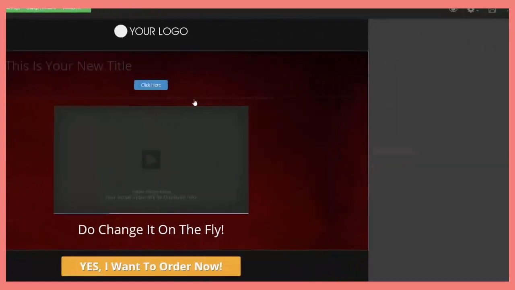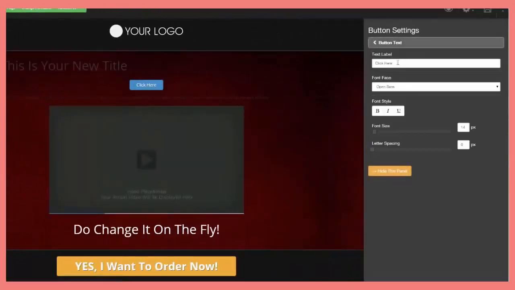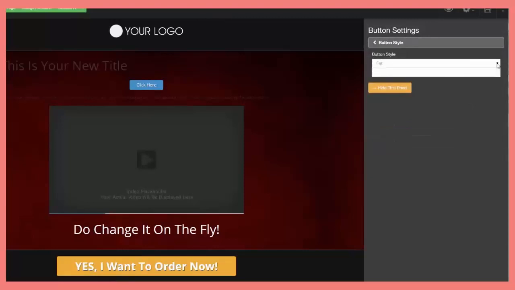Okay, I can come over here to the settings. I can change my button text, all right, everything you'd expect. I can change the font. We can change the style to flat or glossy. I'm gonna go ahead and leave it flat.